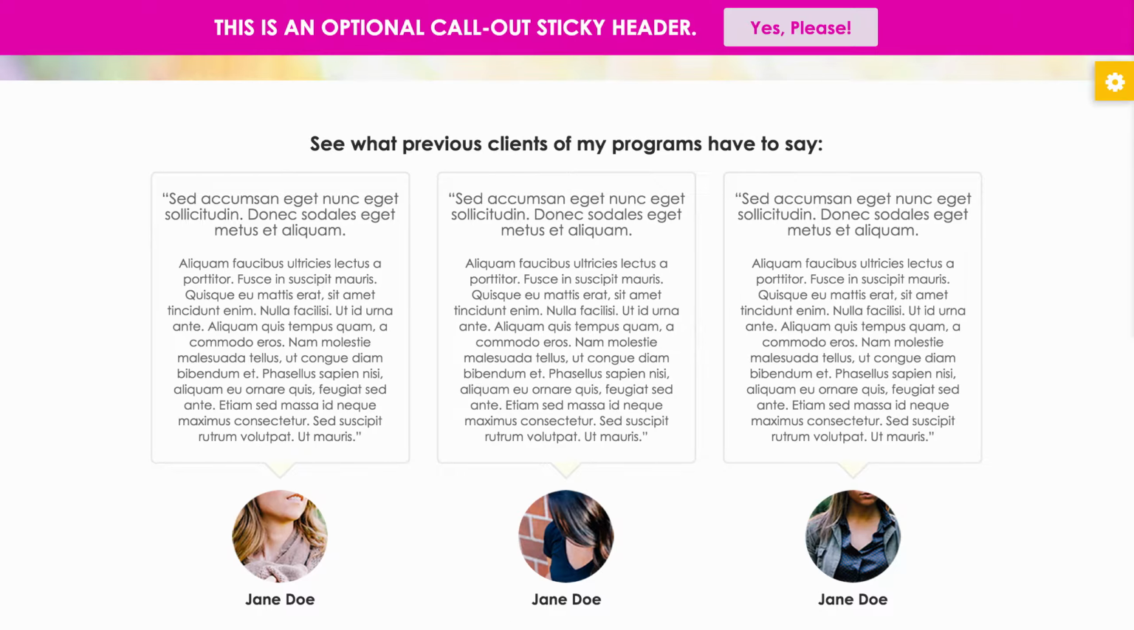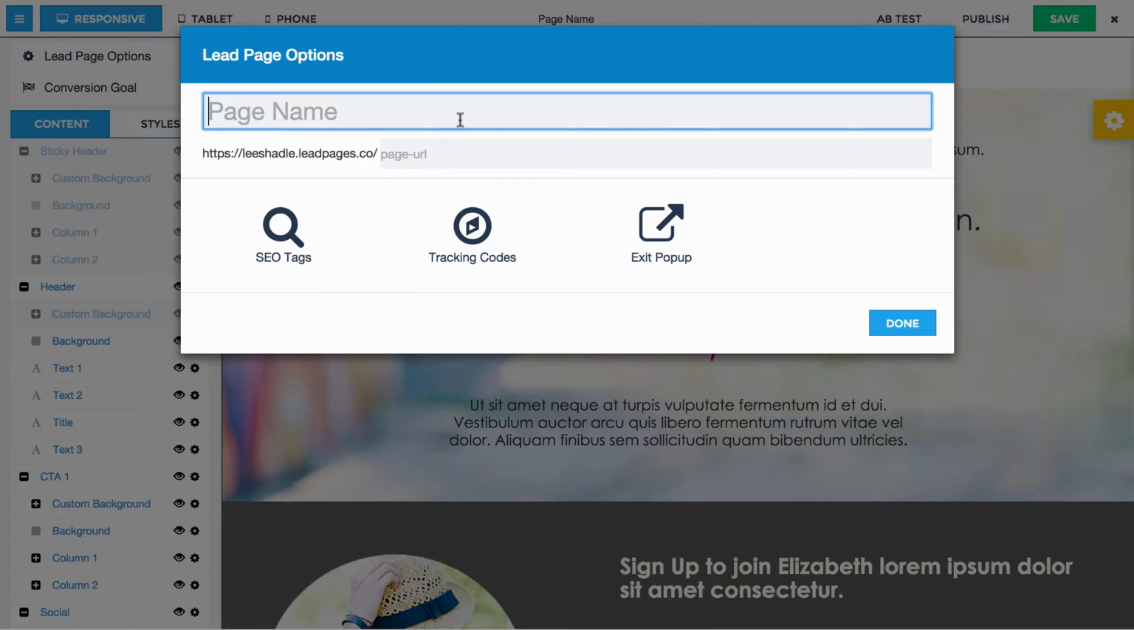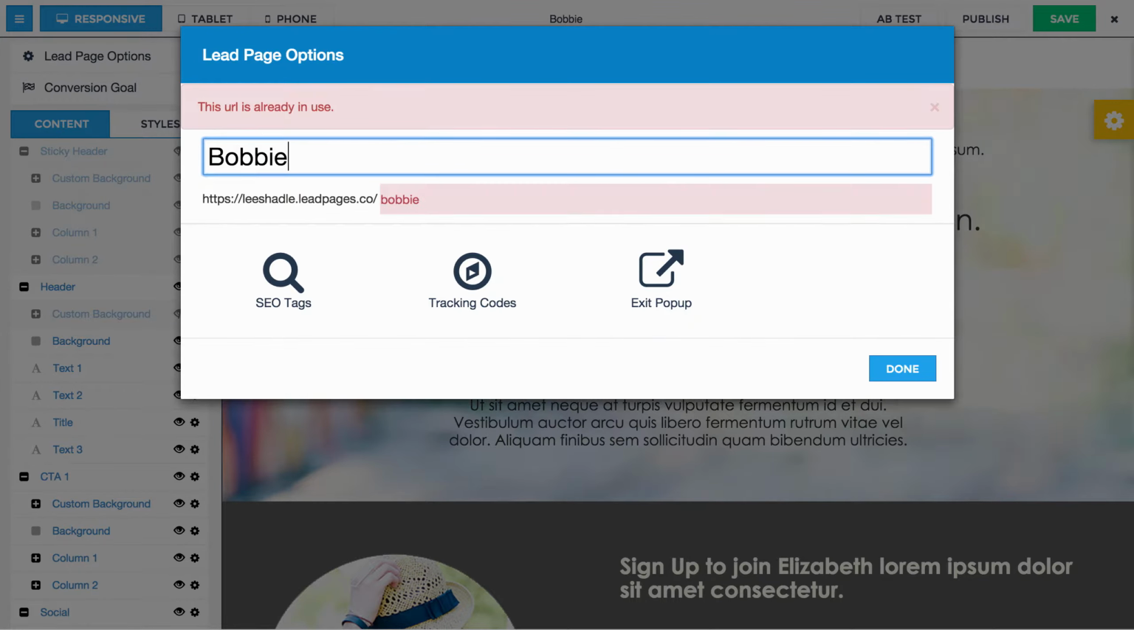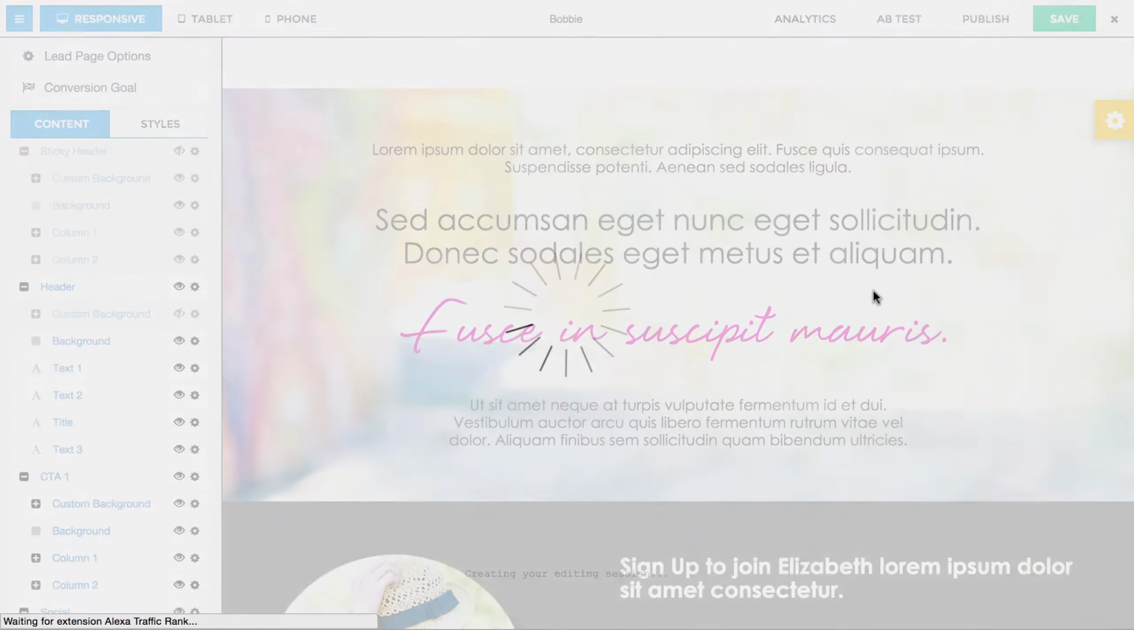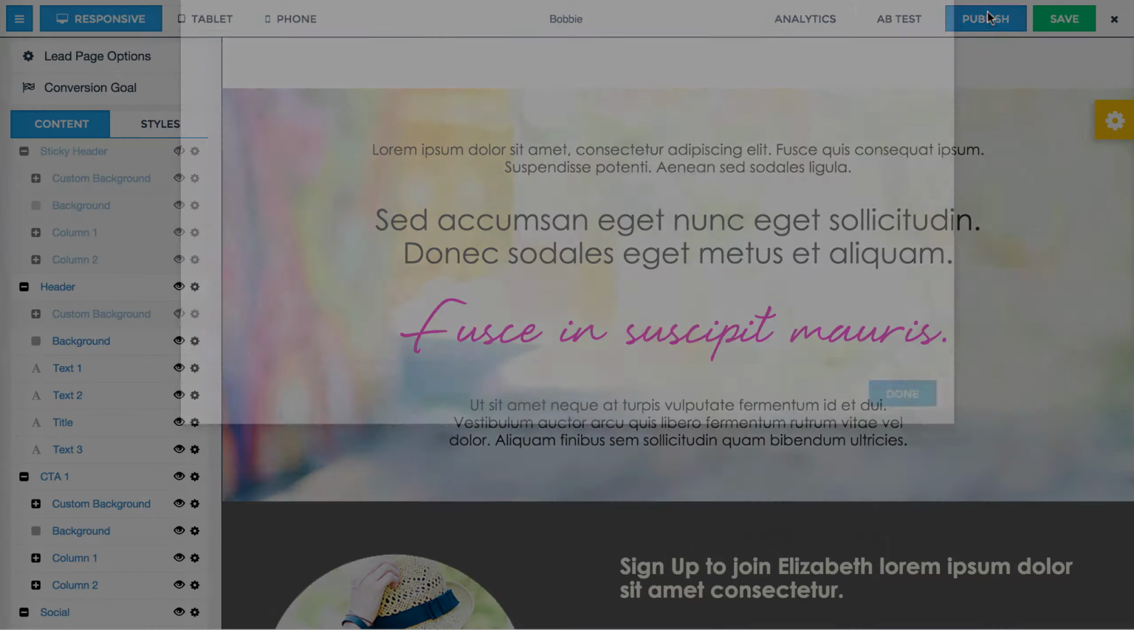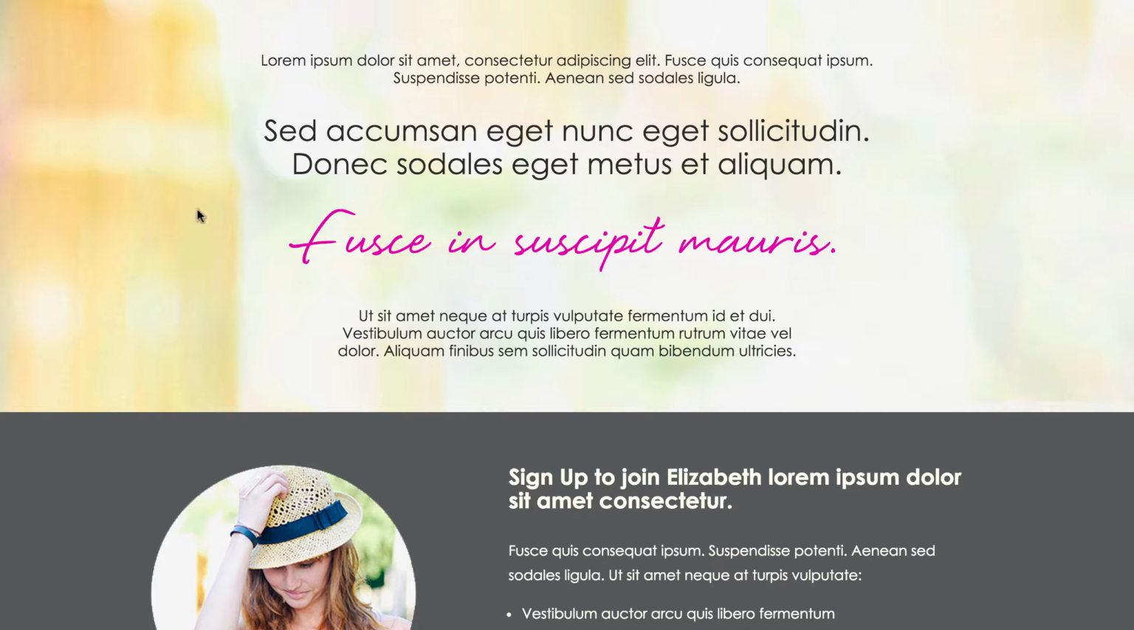So I'm going to save it and show you what the page looks like. We'll call this Bobby. Save. And then if we publish the page and go view it, we'll be able to see our custom animations as well as see how the sticky header is gone.